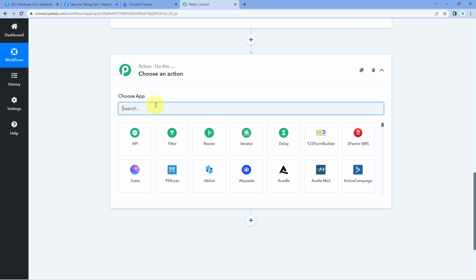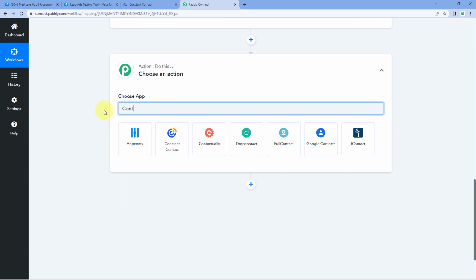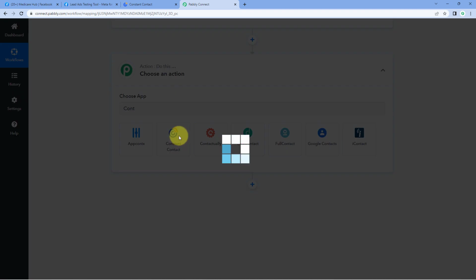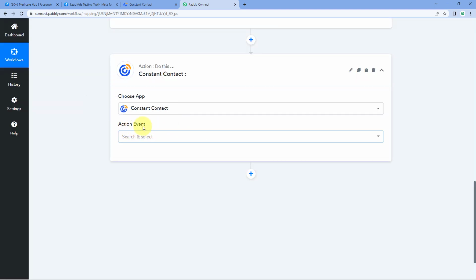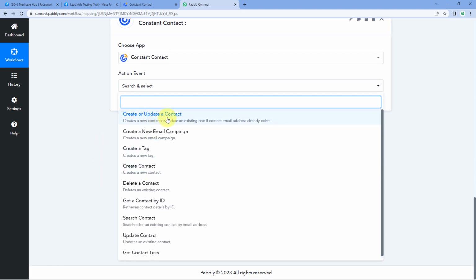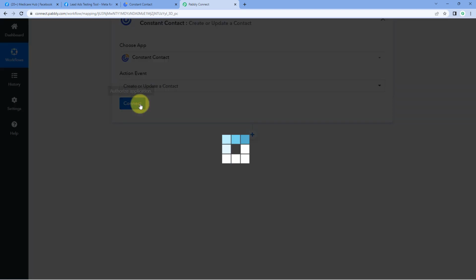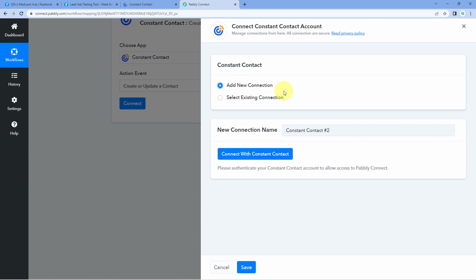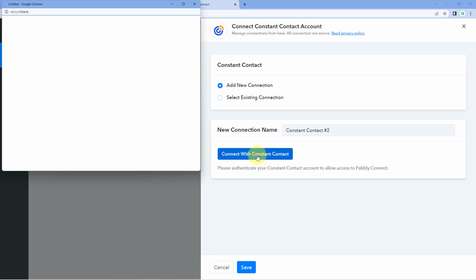For that, just scroll down, come to our action window and here in Choose App, search for Constant Contact. Just select it. And then here in action event from the drop down, select action event as create or update a contact. Click on connect and select add new connection. Now here guys, we have to connect our Constant Contact account with Pabbly Connect. And to make this connection, click on this connect with Constant Contact button.